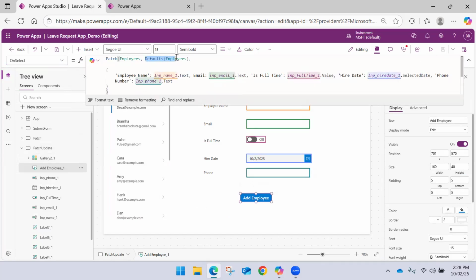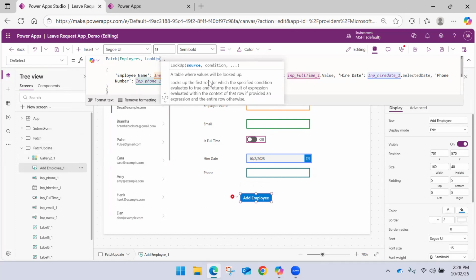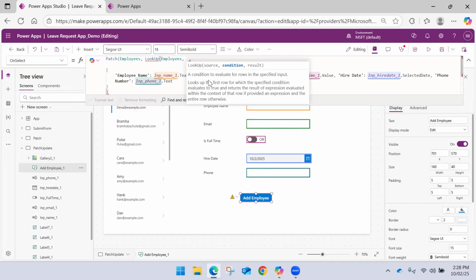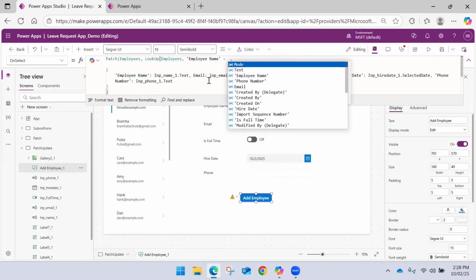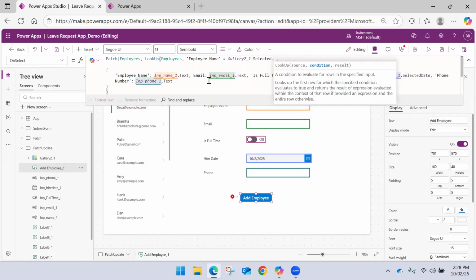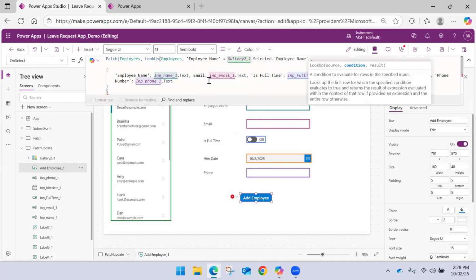In the patch, what you should do is filter the record. What record do you have to update, right? To filter that, we will use the lookup function. Inside a lookup, we will use the same source, because that is where you have to update the data. So employees, then the condition is like employee name is equal to, and gallery 2 1 dot selected dot employee ID. Sorry, not employee ID, it's employee name.